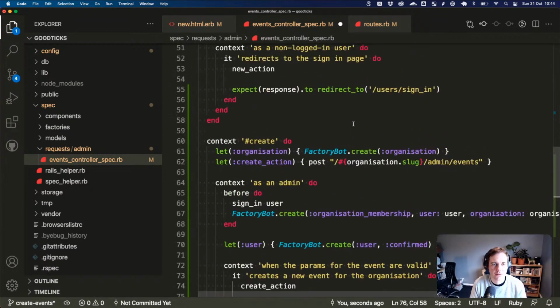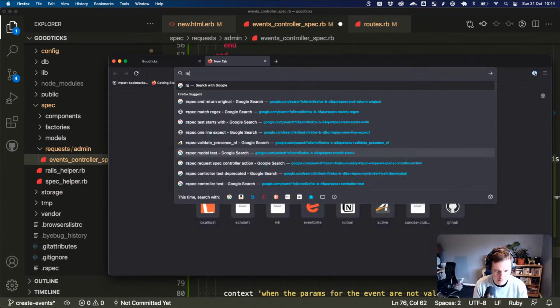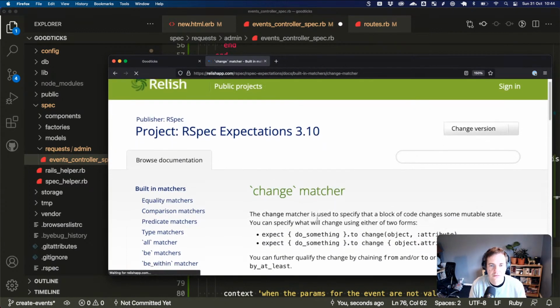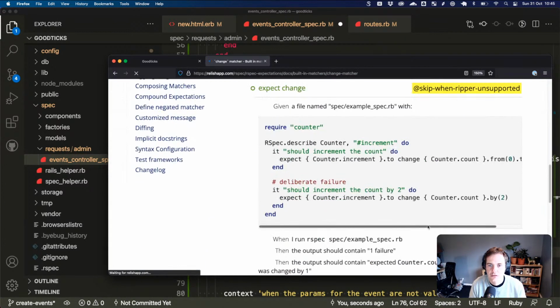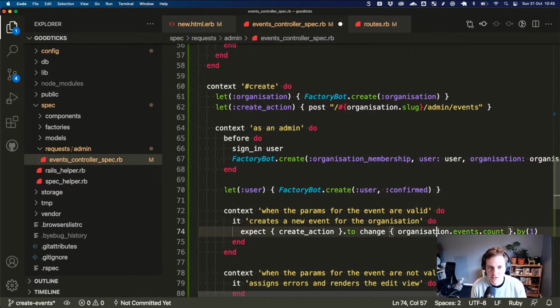Okay, what's the syntax? Is it like that? No. Google that. Expect to change. To change. Oh, because I need that to change. Oh, okay. I'm an idiot. So that is that. There we go. So expect create action to change organization events count by 1. I think that's what we're looking for. I think.